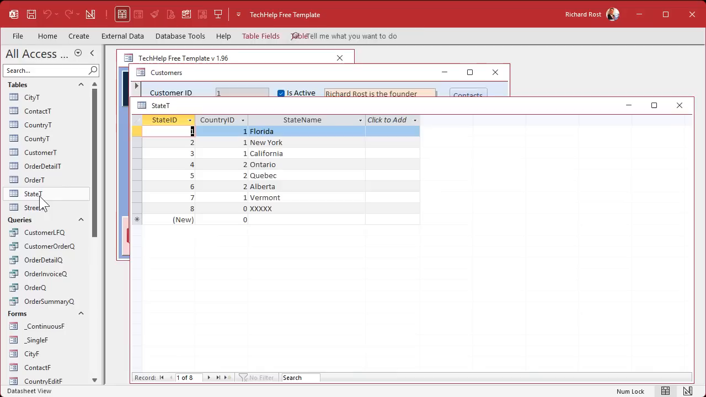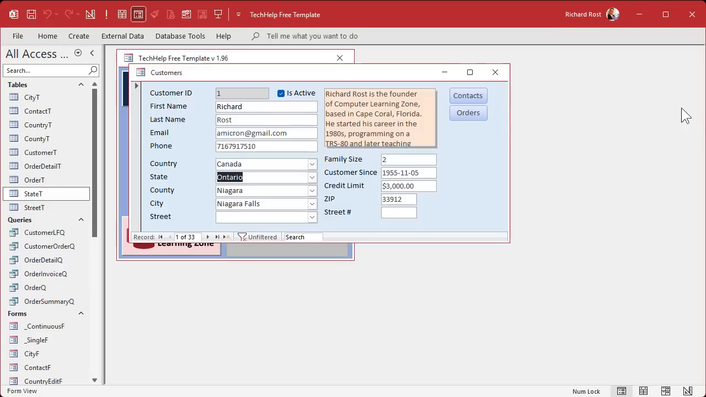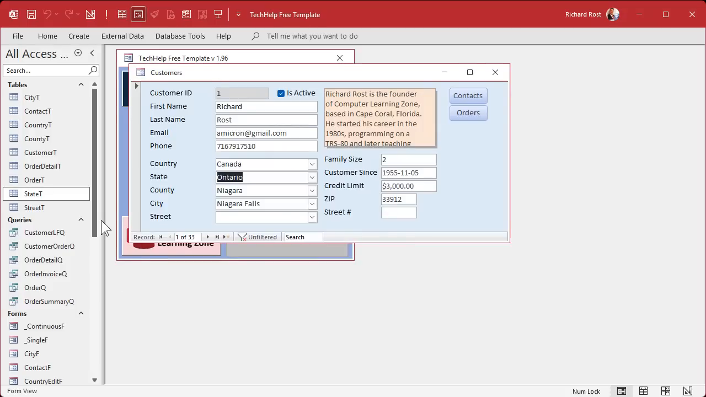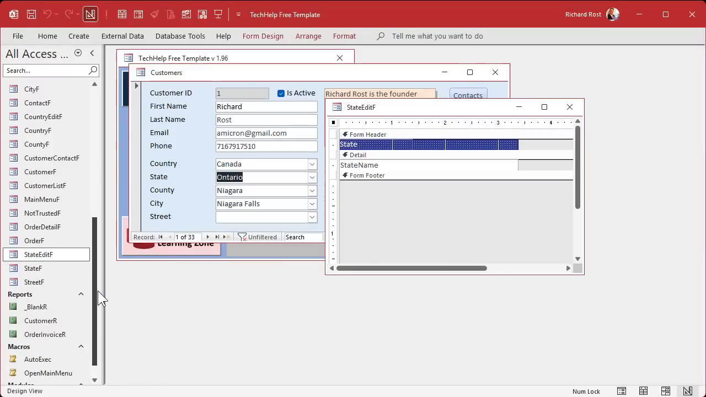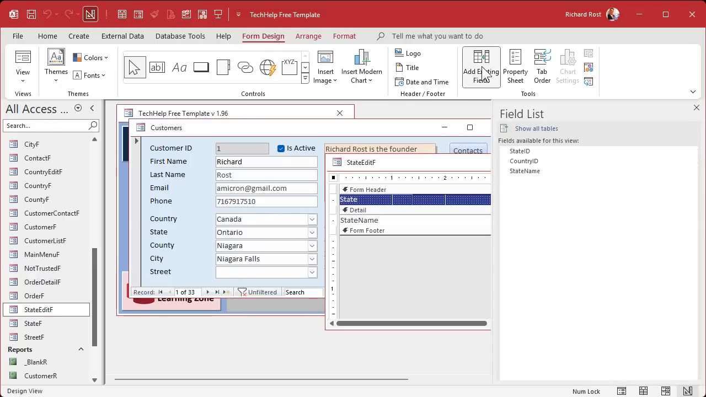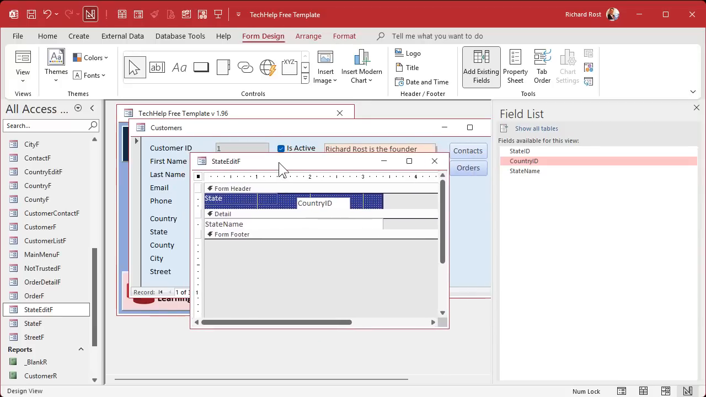What happened? Well, anybody? Same thing we talked about a minute ago. Look at that. It's got a 0 for country ID. So we got to get a way to populate that value into this form. Okay, how do we do that? Well, I'm going to use a hidden field. So I'm going to go into my state edit form, design view. I am going to go to the add existing fields and find country ID and drop it up here in the header. Delete the label that comes in with it. And this will be a little hidden field up here.